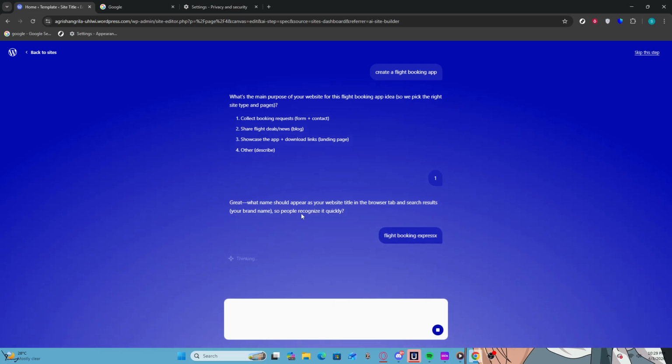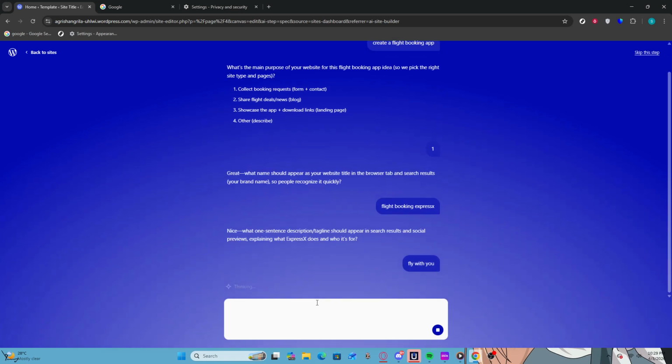Following this, you will see a message asking for the title that should appear in the browser tab. This title typically reflects your app or brand name. Enter the desired website title into the designated field.